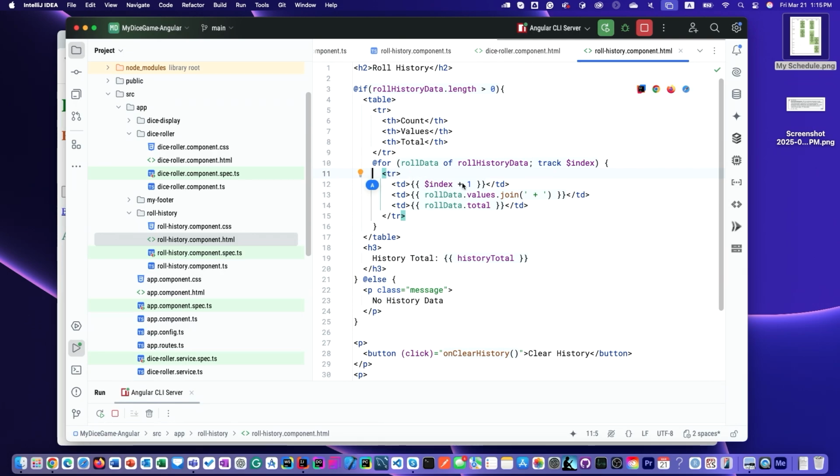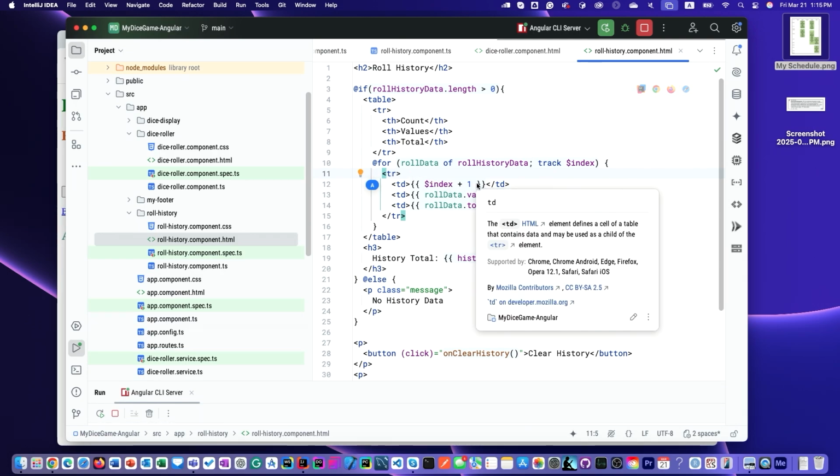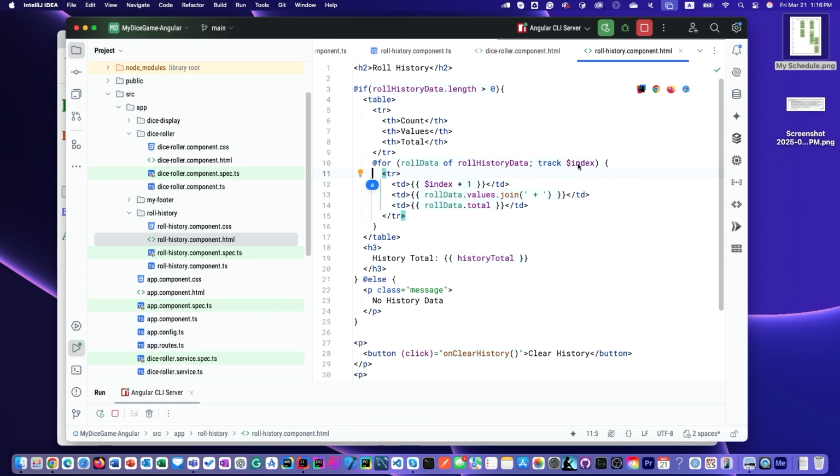I display index plus 1, which is the count. I'm tracking by index because it's supposed to be unique, so it is for optimization of the Angular loop. And then the roll data values, and since it's an array, I need to display it somehow. So I join the elements of the array with a separator: space plus space, another element, space plus space, another element. And I'm displaying the last column, which is the total per row, from the row.